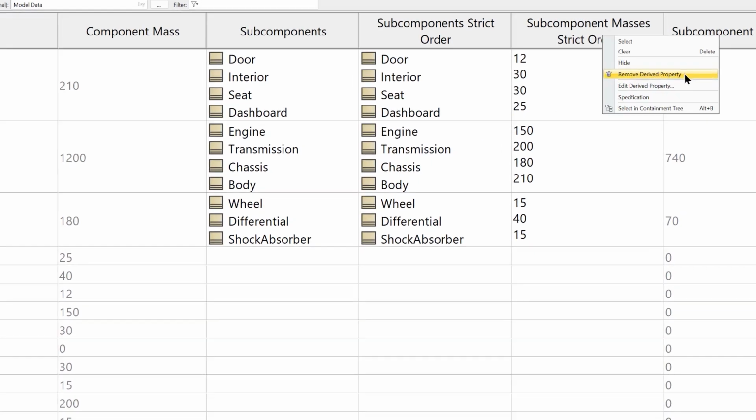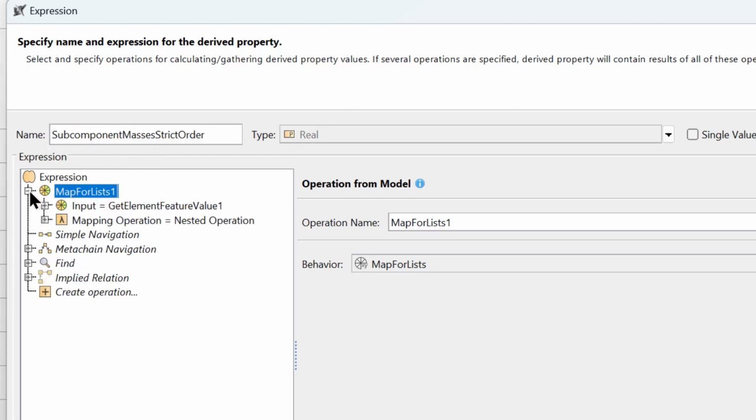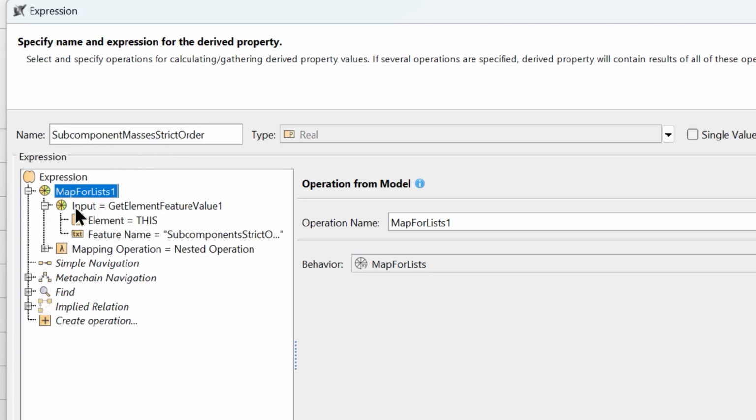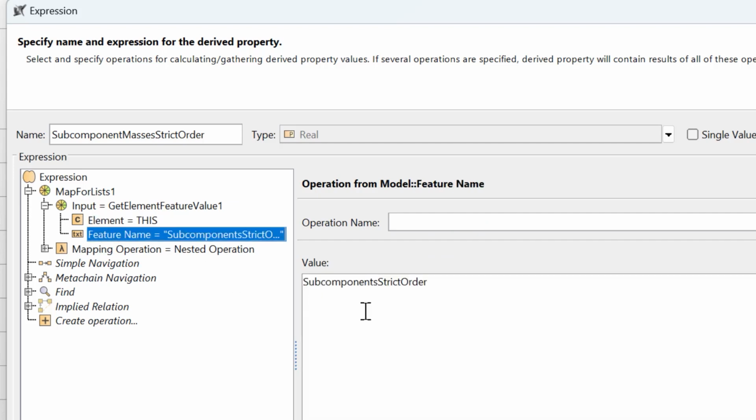So let's go to edit derived property. Notice this starts out and we have the output type is real. We've named this subcomponent masses of strict order. We start out with a map for list, and then we have an input of get element feature value. Notice this is a contextual variable again set to this with the feature name subcomponent strict order. Now we can call out the name of that property because it's a derived property of the block. So then that is considered text in this case.